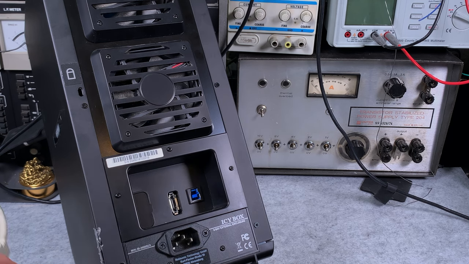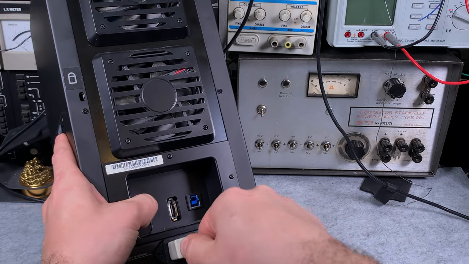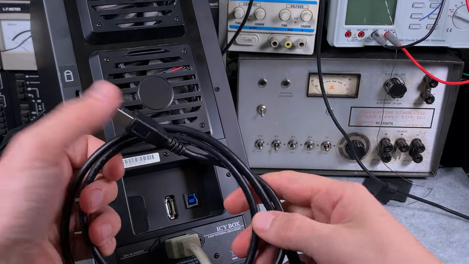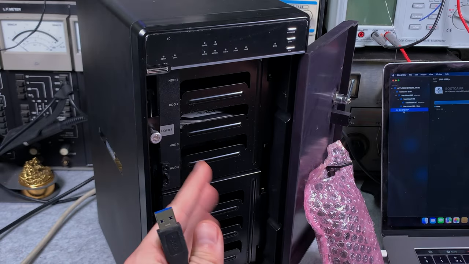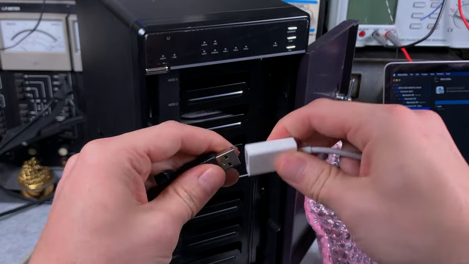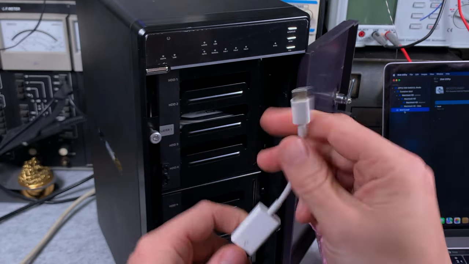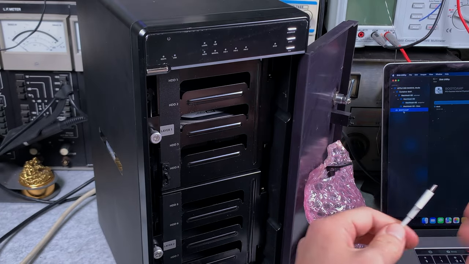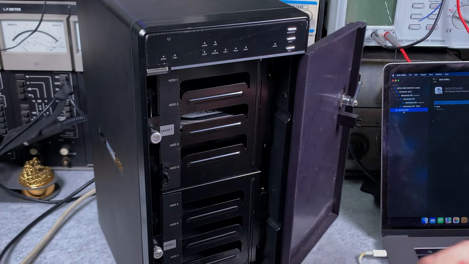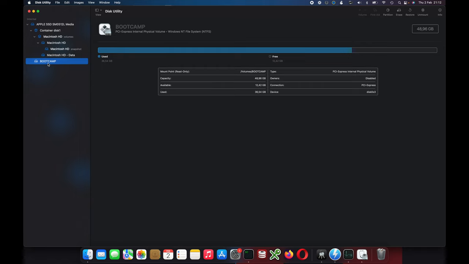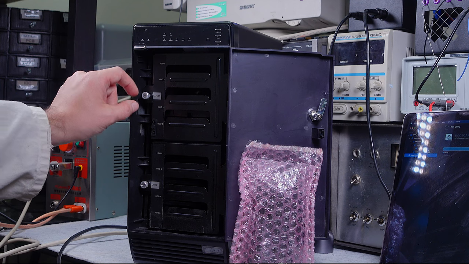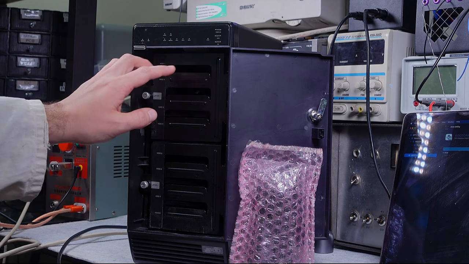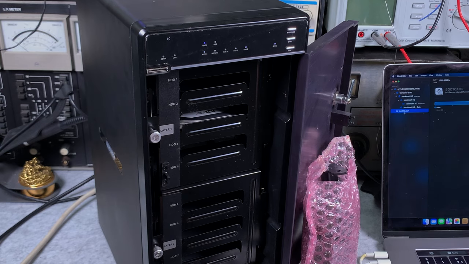So let's plug the power on. Let's connect our USB cable. I prepare us for doing a small test. Here I've got the USB-A to USB-C adapter. I'm going to plug it into my MacBook. On my MacBook, we've got the disk utility open, so we can monitor what's going to happen. We are plugged into the enclosure. I'm going to power it on. We've got a OneDrive install, and we power it on.